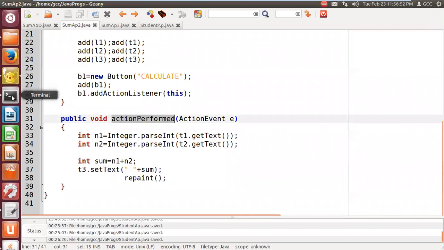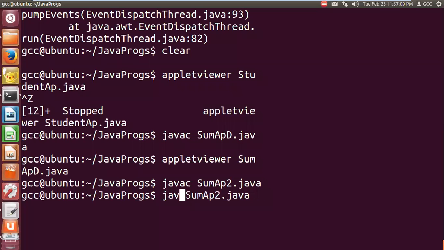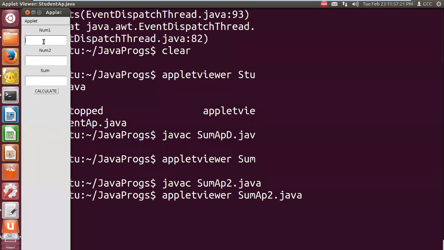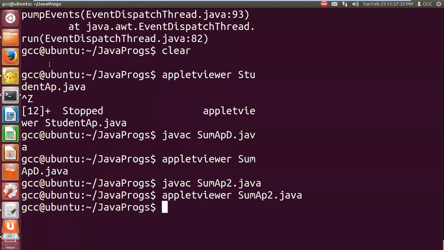Now shall I execute and show? What is the name of this program? SumApp2. So here I have javac SumApp2.java, done, appletviewer. So this is how your program will look. Now I'll type 12 and 45. Do you see now it is responding to the action? Fine. I'll close this. Clear with this?